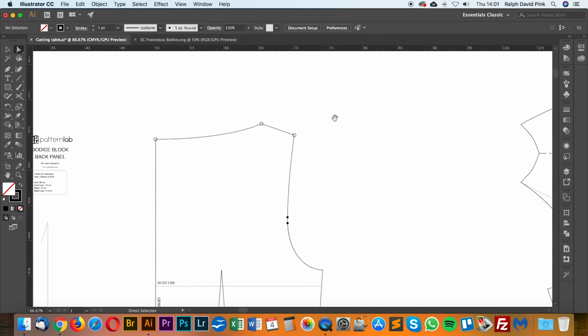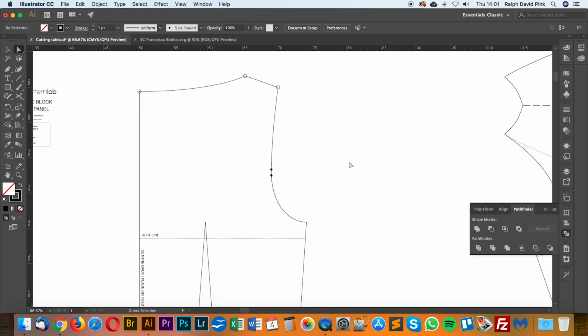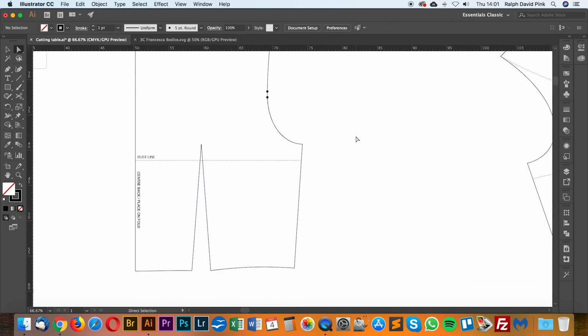I'm getting into the real things of pattern cutting in Illustrator here. Anyway, once you have your block, you just want to select it with your small selection tool and then just go to Pathfinder and just unite. That just makes sure it's all one item, which is fab.